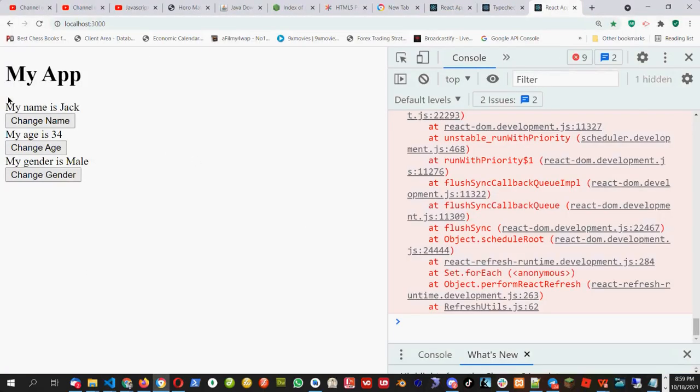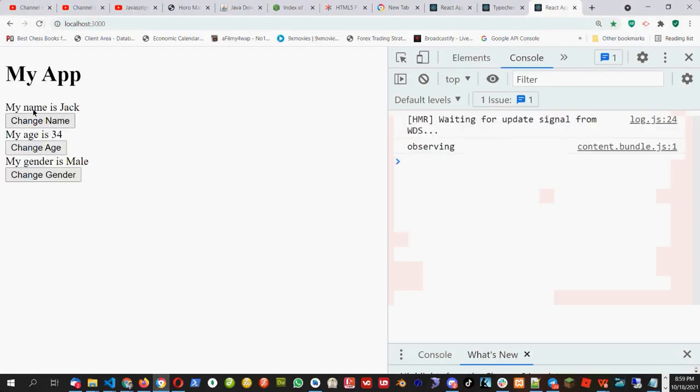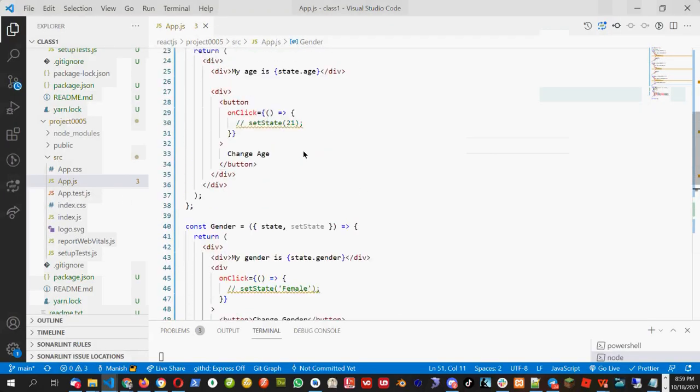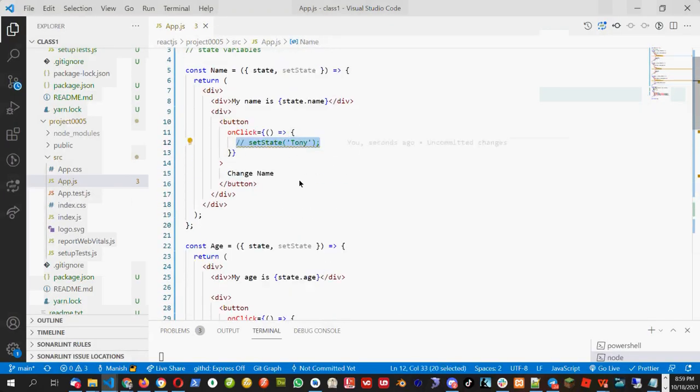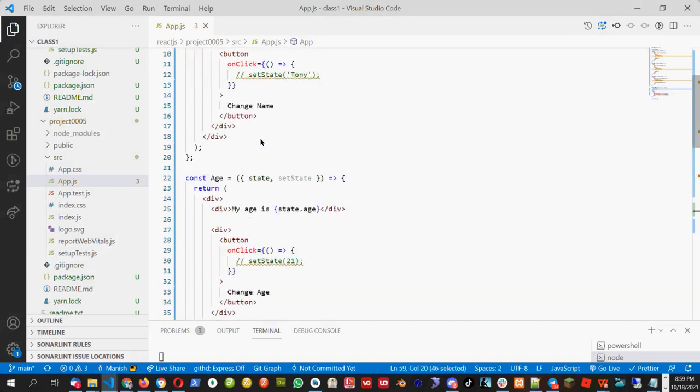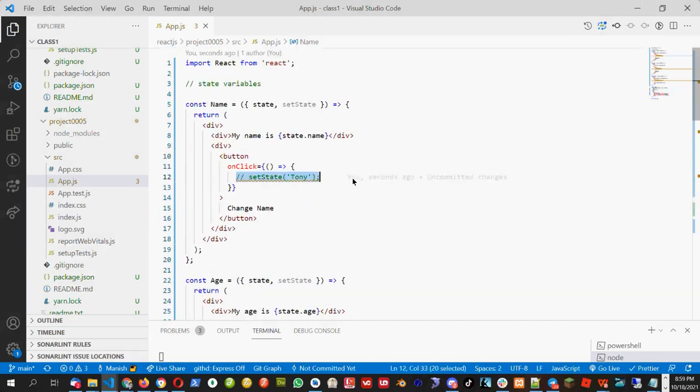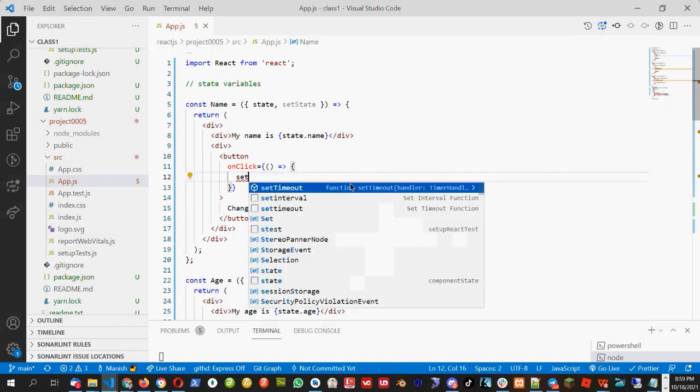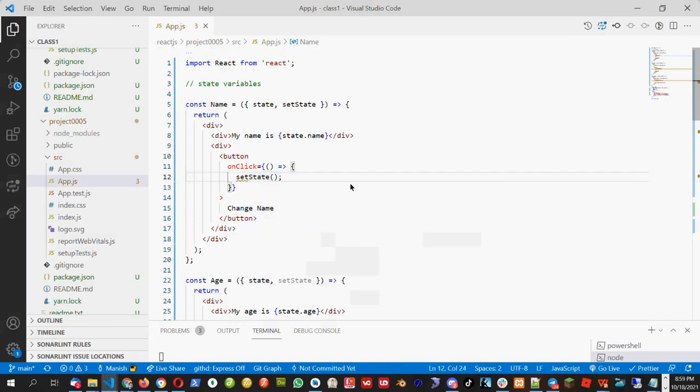Let's see how it will work now. So we have Jack, age, and gender. It is coming correctly, but when I click buttons, nothing happens. Why does nothing happen? Because we have not written the code to update the state. Now we have to update this object whenever someone changes the name. So I will say set state.